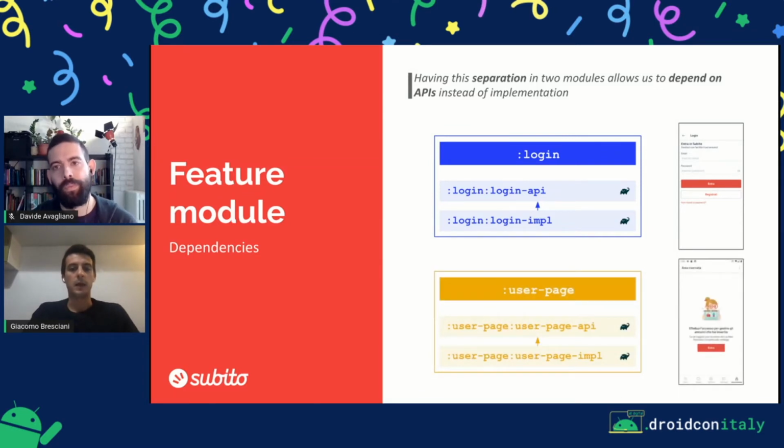Another feature could be a page showing the list of ads that the user published on Subito, that of course we want to be available just when the user is logged in. And of course it will need to open the login page if the user is logged out. So the implementation module of the user page feature can easily declare a dependency on the login API one. And in this way, it will be able to open and navigate to the login page without knowing anything about the implementation details contained inside the login.